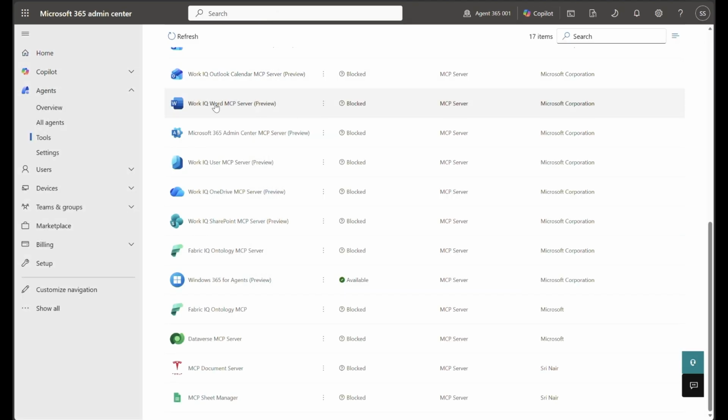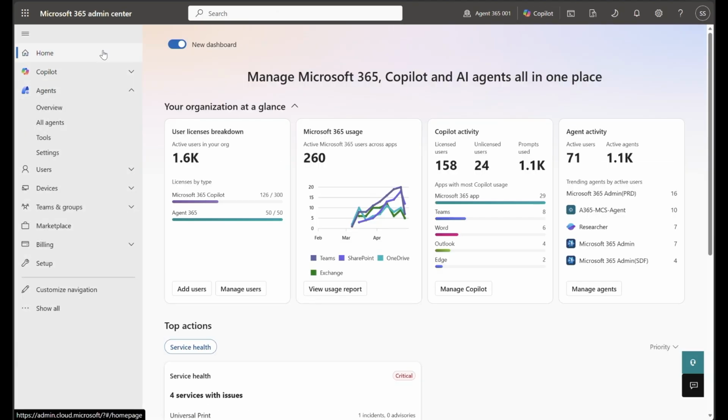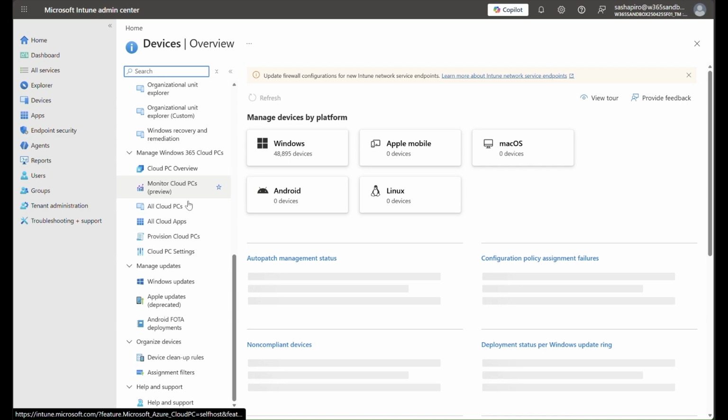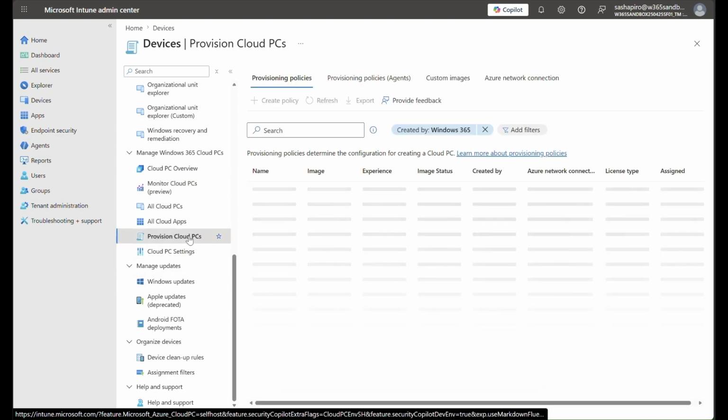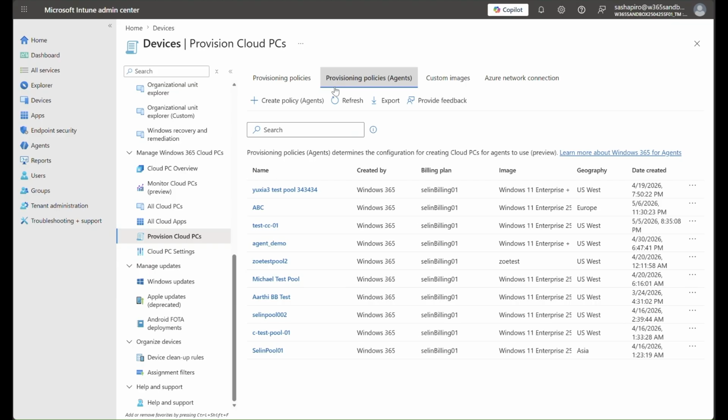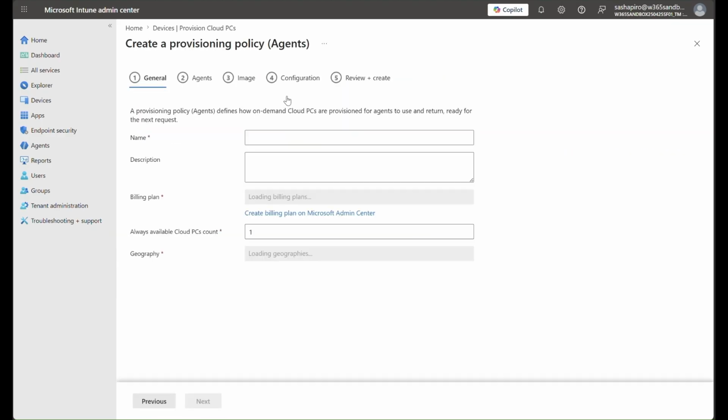Pool creation and assignment happen in Intune. Inside of the Intune Admin Center, under Devices in Windows 365 Cloud PCs, there's a dedicated experience for provisioning Cloud PCs specifically for agents. I'll create a new provisioning policy.